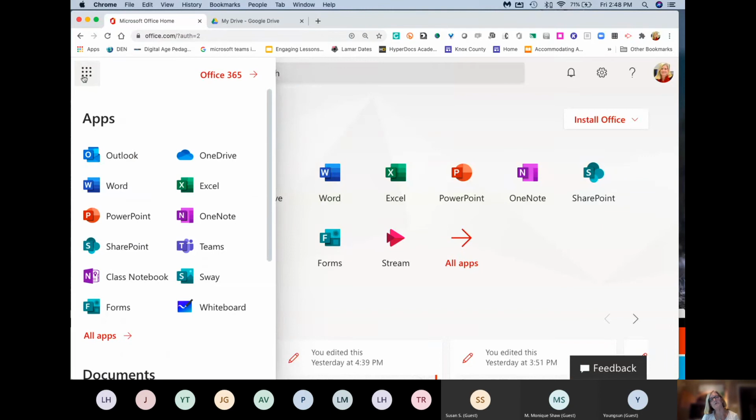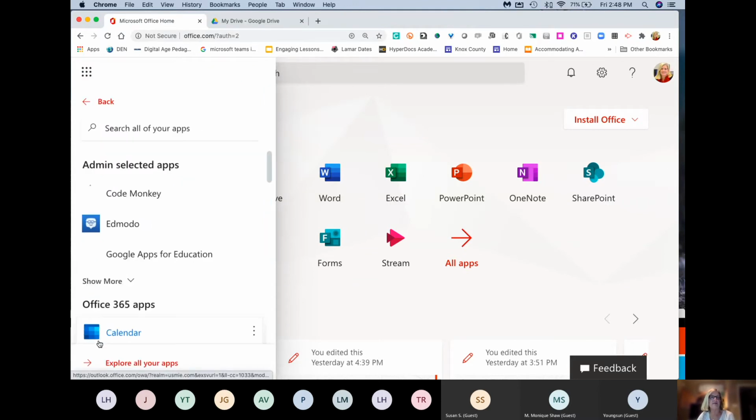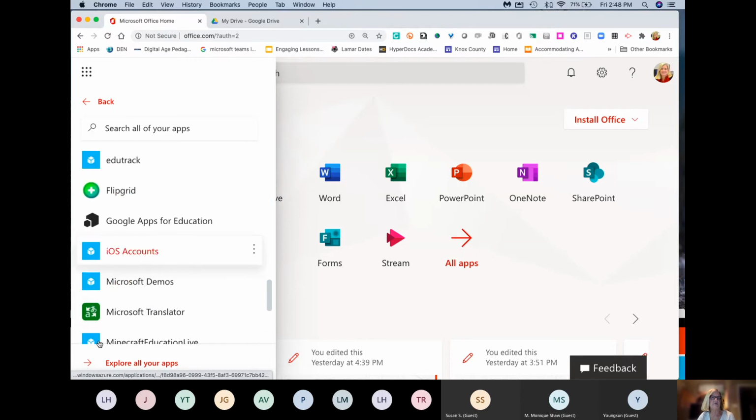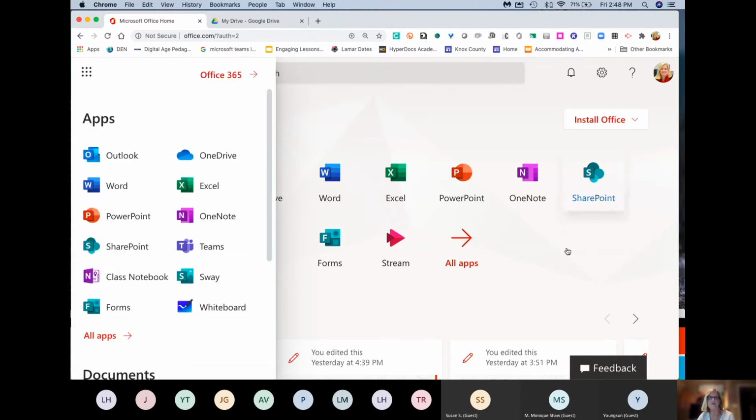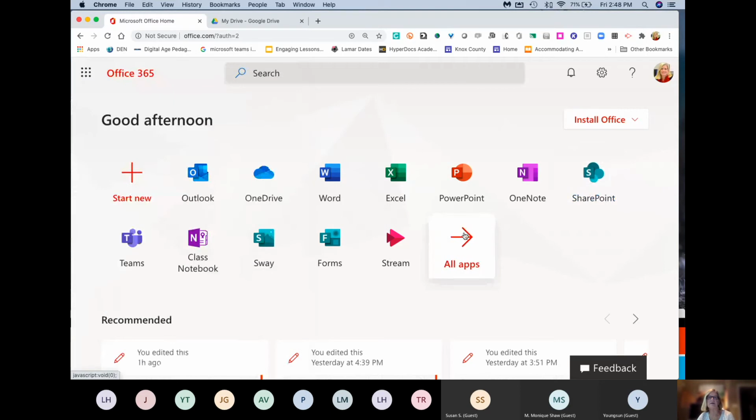So the more you use it, the more you'll see, well, this is just like Google. It's the same. So all my programs are right there, all my apps. And if they're not right here, you click on all apps, and then you'll even get more. It'll be the whole list. So easy to find your apps. And you can also go to all apps here if they're not here.